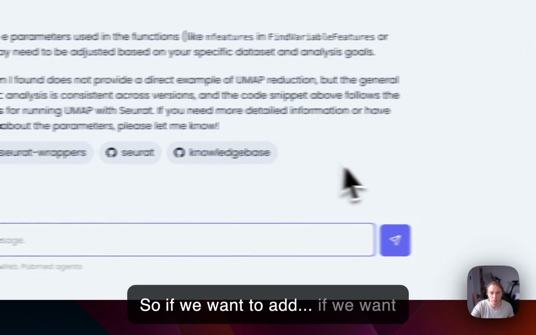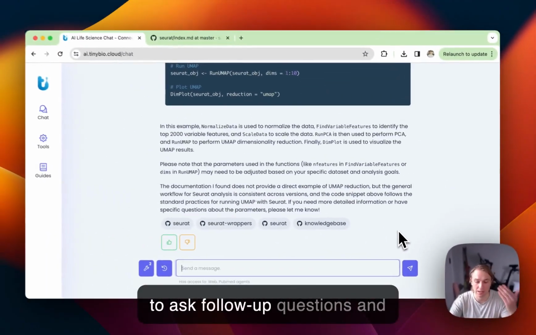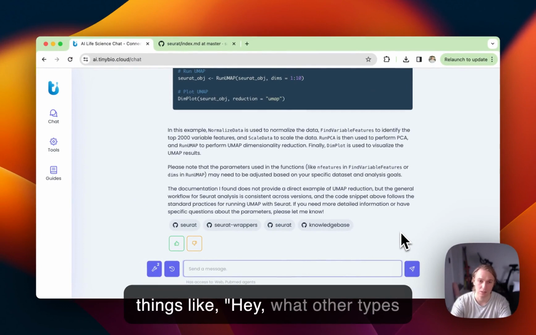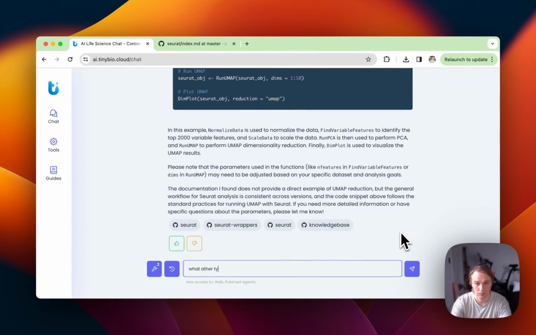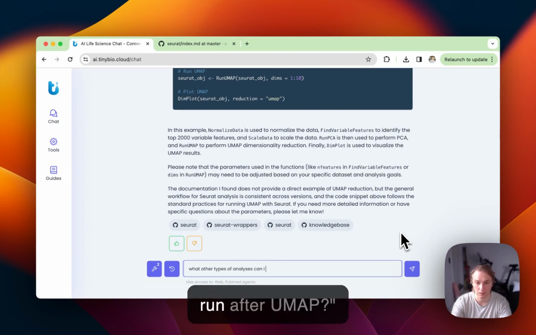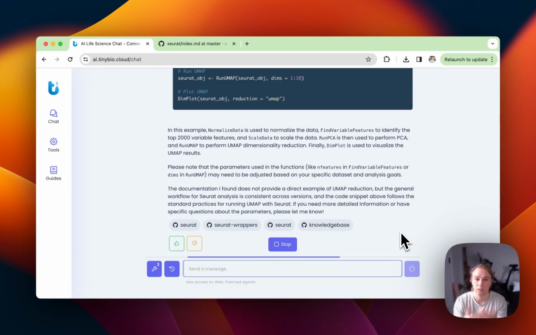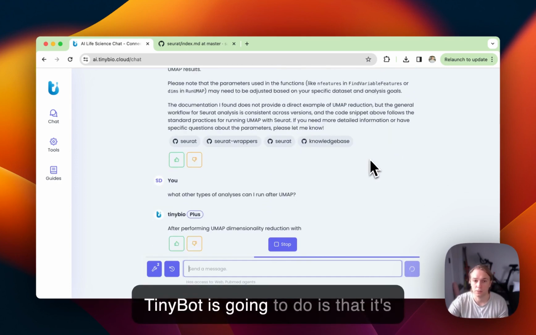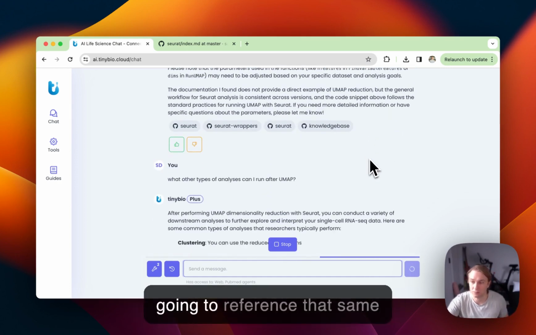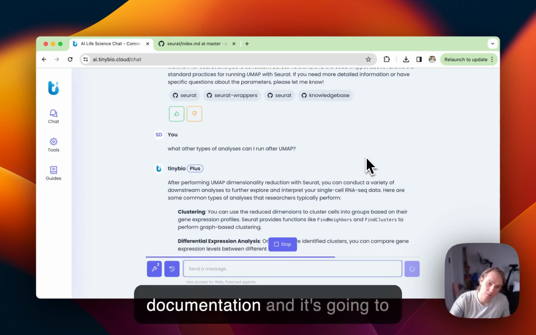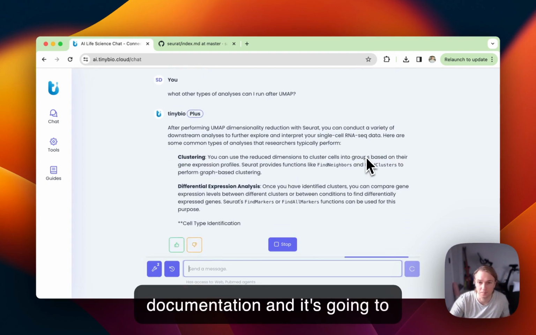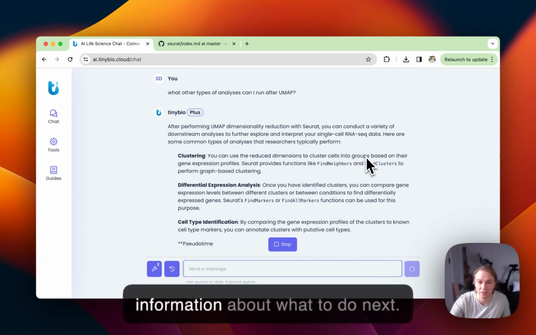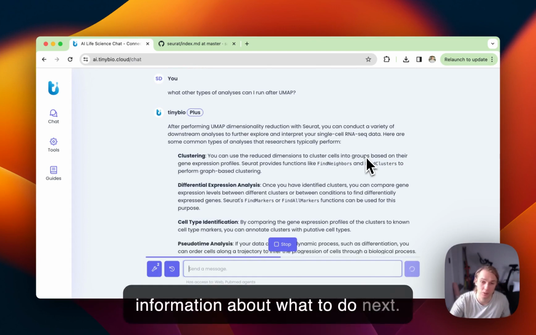So if we want to ask follow-up questions, things like, hey, what other types of analyses can I run after UMAP? What tinybio is going to do is that it's going to reference that same documentation, and it's going to give you some relevant information about what to do next.